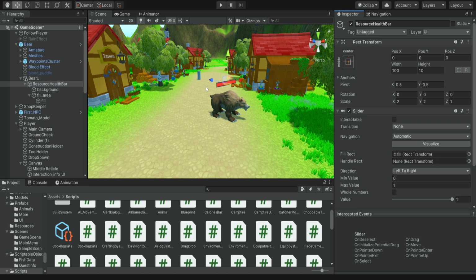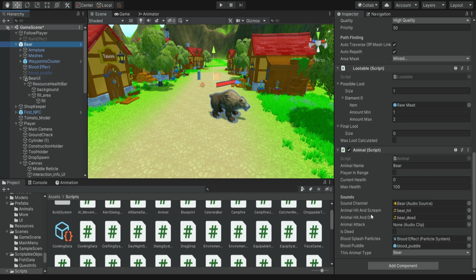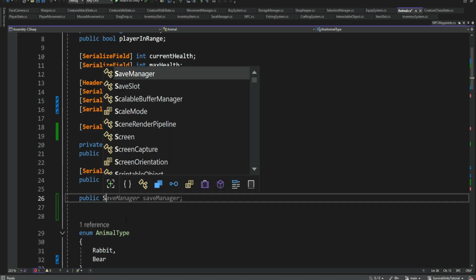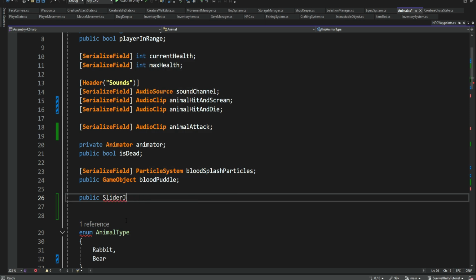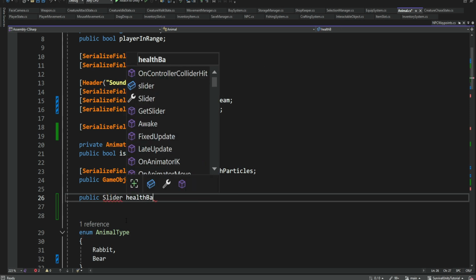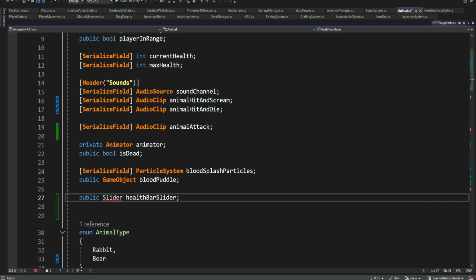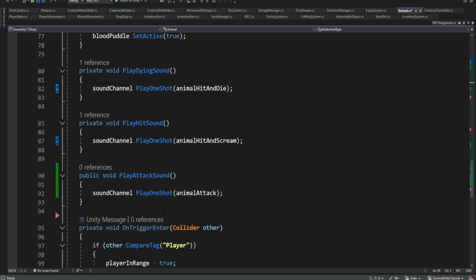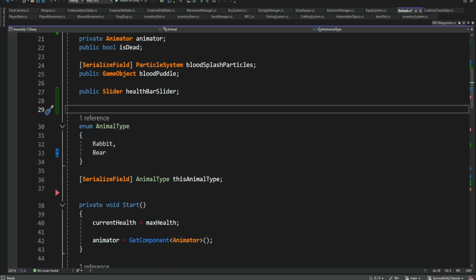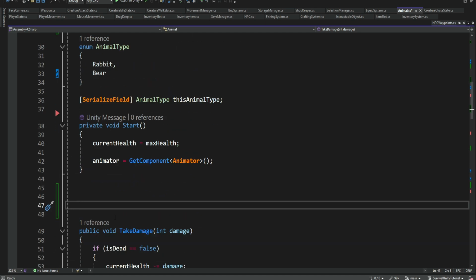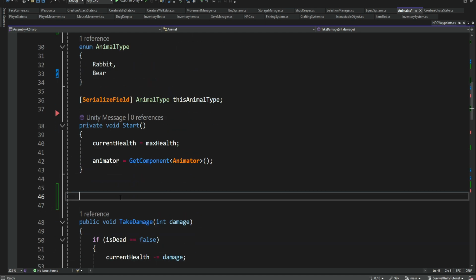So in order to change the value of the slider, we're going to open our animal script. We're going to create a reference to the slider. So public Slider healthBarSlider, and make sure that you import the UI package. And now we can simply create the update method over here. Of course, you can do it a bit more efficiently if you only update it when the bear is actually getting hit. But for now, we're going to do this in the update method.